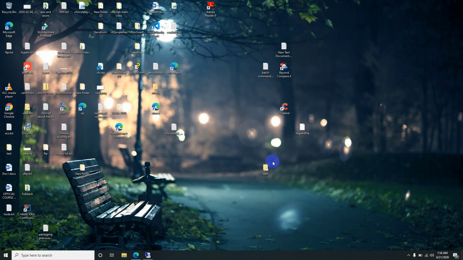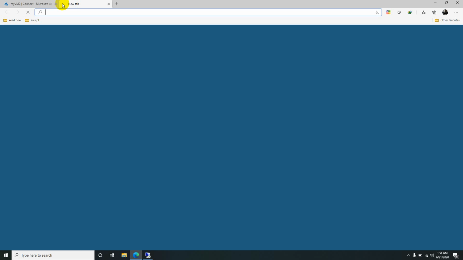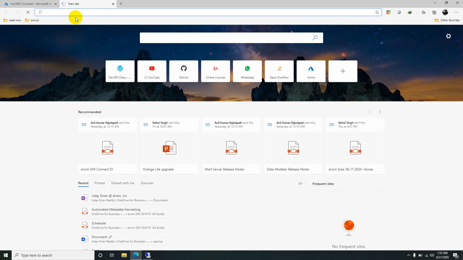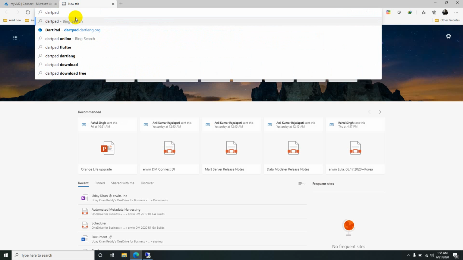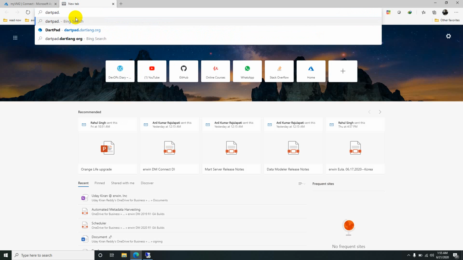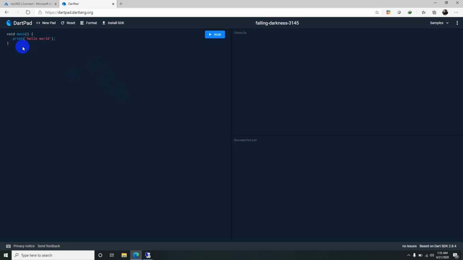So to execute the Dart programs, you can do it online at dartpad.dartlang.org. You can directly write your scripts on the left side, and when you click on run, it will execute the script and it will show the sample output on the right side.